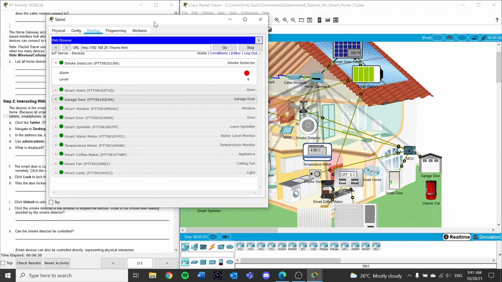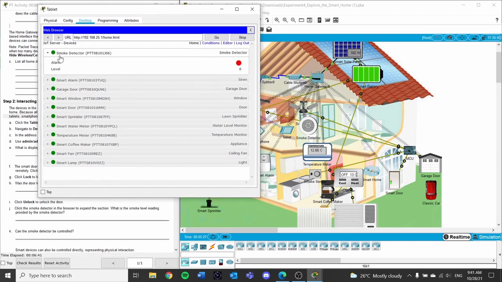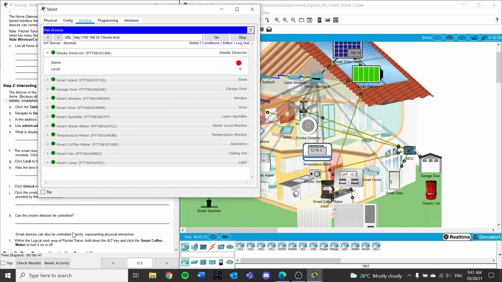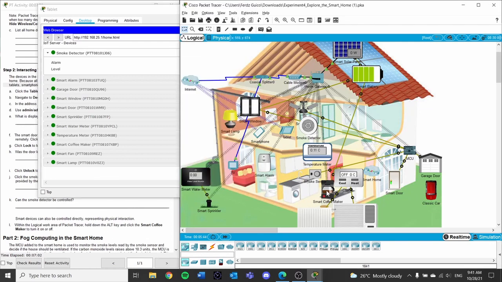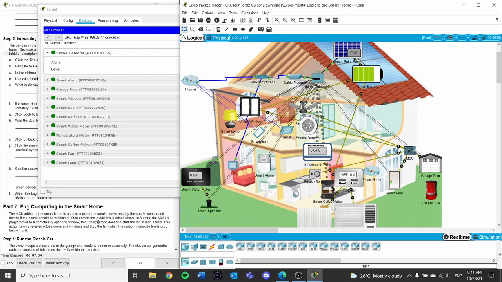Can the smoke detector be controlled? Here, there is no interface, so it cannot be controlled. Smart devices can also be controlled directly, representing physical interaction within the logical. That's what you can do with the coffee maker: turn on, turn off using the Alt key.